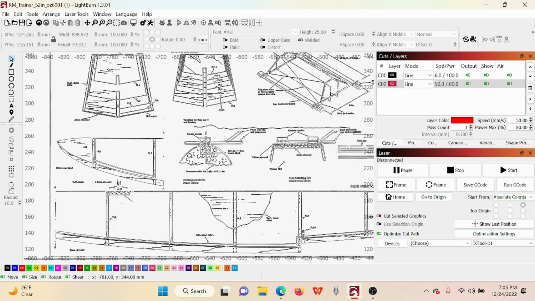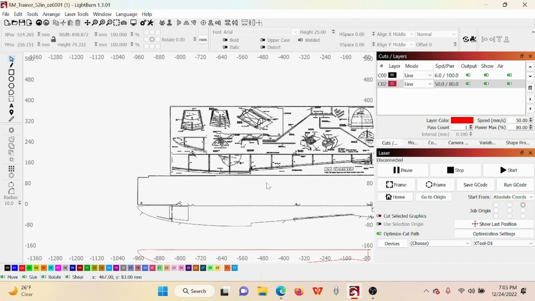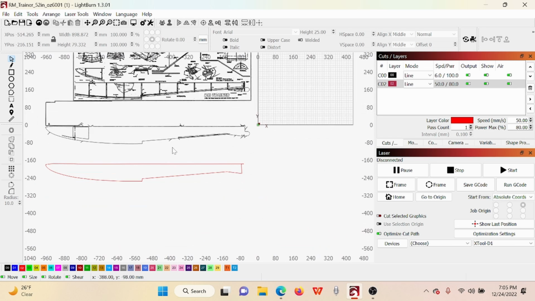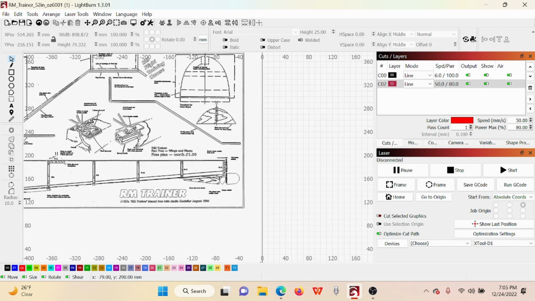I have to draw out these individual pieces, little bulkheads that go through here, and eventually you'll get all the parts you need to build your airplane or whatever else. And there's a lot of things you can edit.